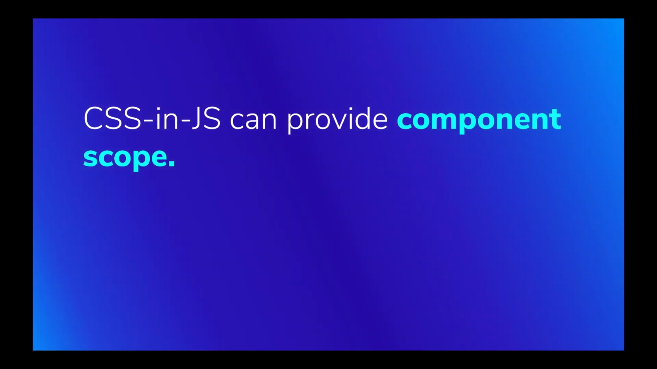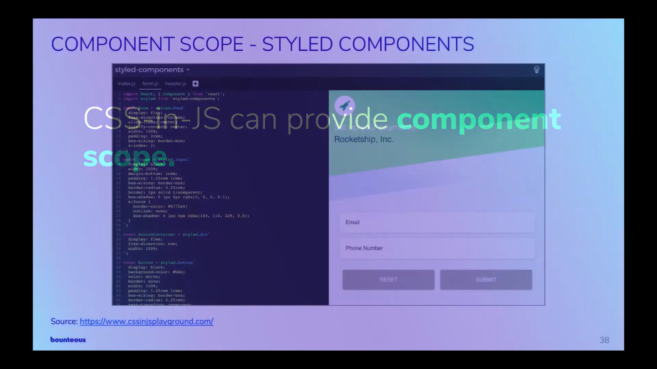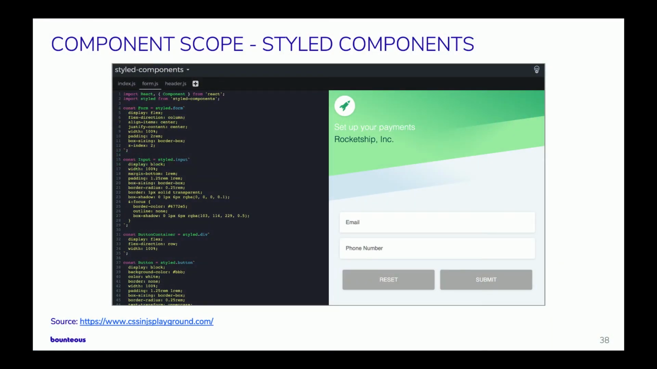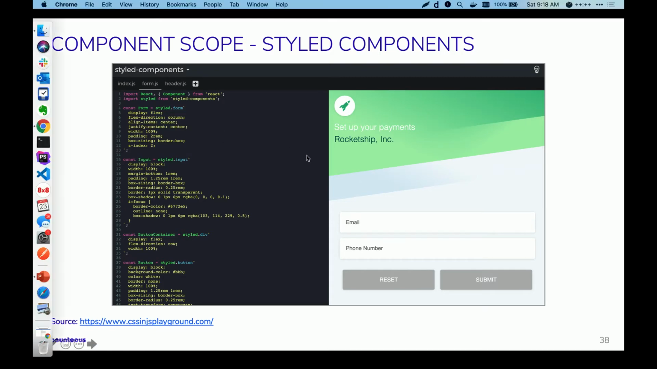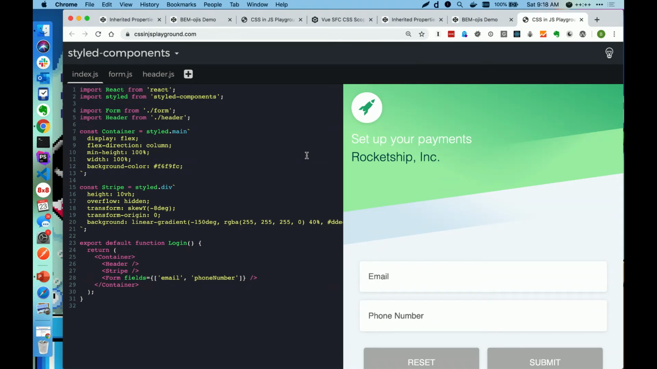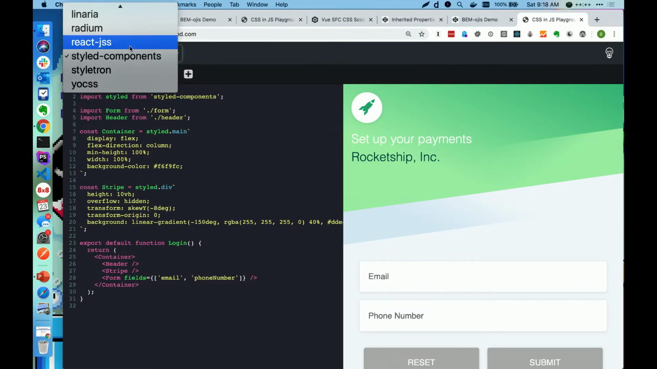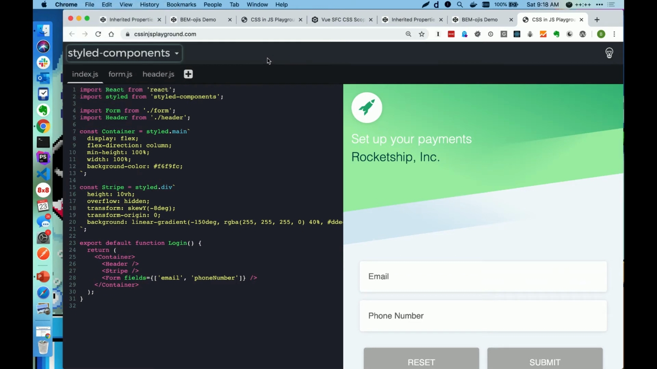So CSS-in-JS can provide component scope. So let's look more specifically at an example of that. The first one that we'll look at is styled-components, which is a React library. And we'll look at an example from this CSS-in-JS playground site, which is really cool. If you haven't messed around with any of these CSS-in-JS solutions, a great place to start. They have this example with a simple form, and then you can pick from a bunch of different libraries to see how they're structured. But we'll look at styled-components here.